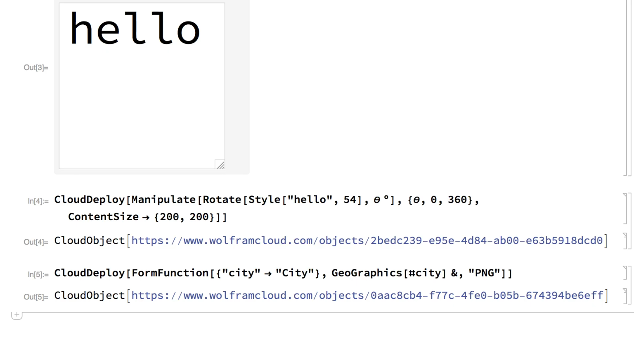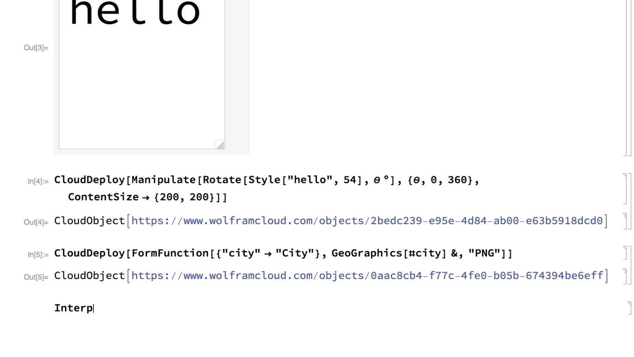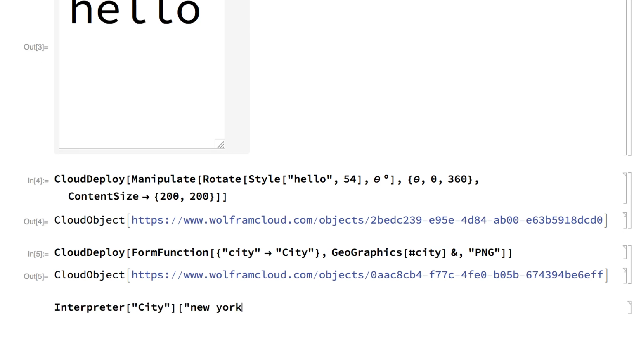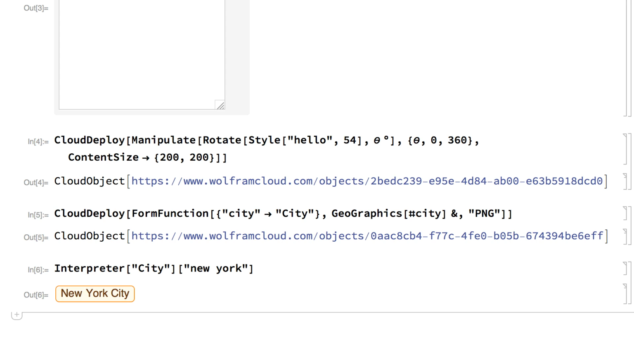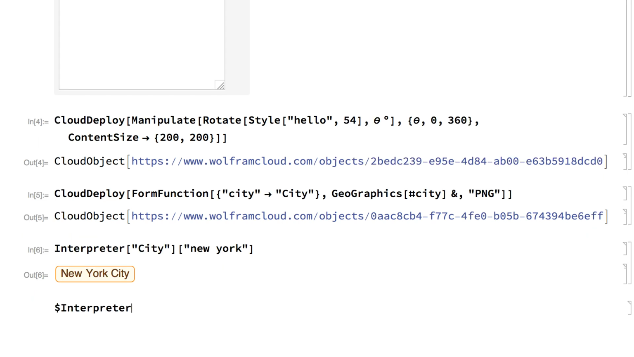The first argument in FormFunction specifies the name and the type of each field in the form, the second argument says what to do when the form is submitted, and the third argument gives the format to return. The fields in a form are handled by the Interpreter function, so the type can be any valid interpreter type. Valid interpreter types are given in the value of the variable $InterpreterTypes.